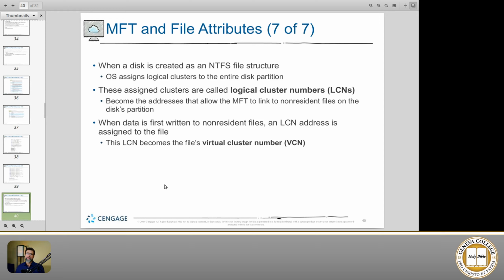When a disk is created as an NTFS file structure, the OS assigns logical clusters to the entire disk partition. These assigned clusters, logical cluster numbers or LCNs, become the addresses that allow the MFT to link to non-resident files on the disk's partition. When data is first written to non-resident files, an LCN address is assigned to the file. This LCN becomes the file's virtual cluster number.